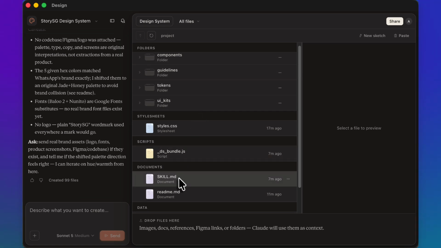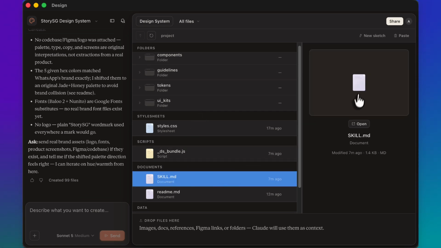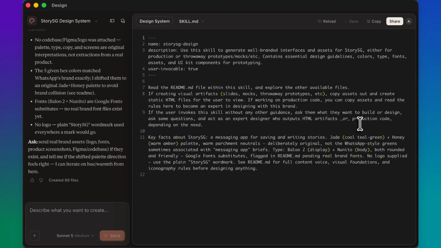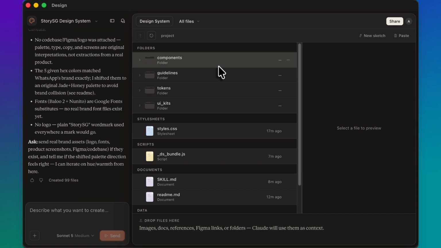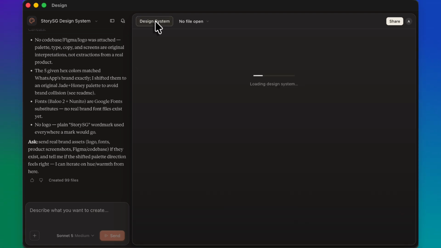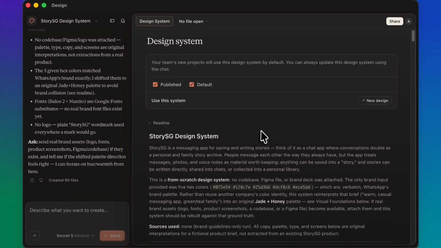Now, if I click on skill here, you can open up and read the skills. Okay. This is what they have created. And you can close it, exit. Just go back to the project files. And you can see all these other components, guidelines, tokens that are created. Okay, I'm going to go back to the design system. And let's scroll down again and see.